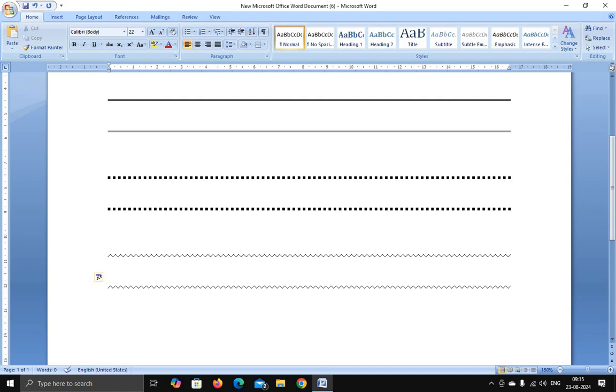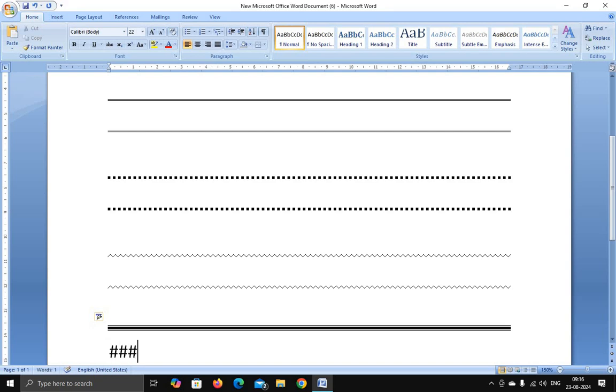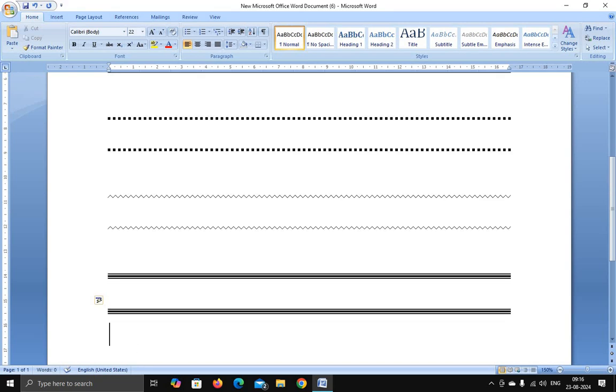And now press hash 3 times and press enter, and you can see the triple line.